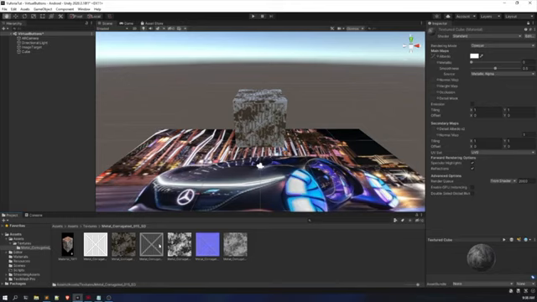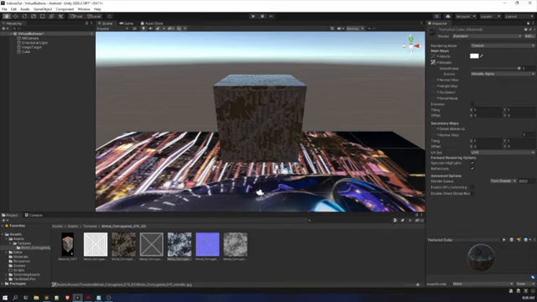Now in here there is another section that is metallic. Let's find a metallic texture. So here I got a metallic texture. See, it's not like I'm identifying these textures, it is just written at the end of the names.